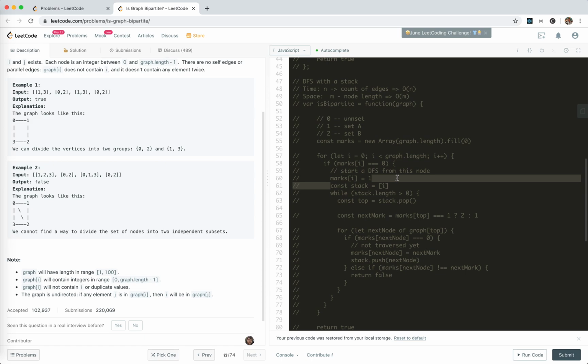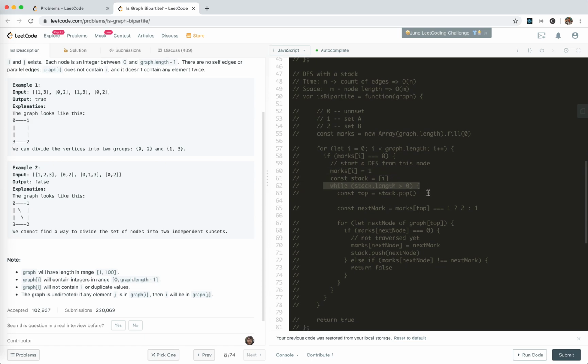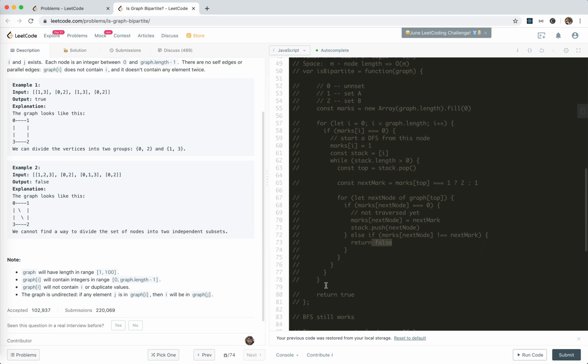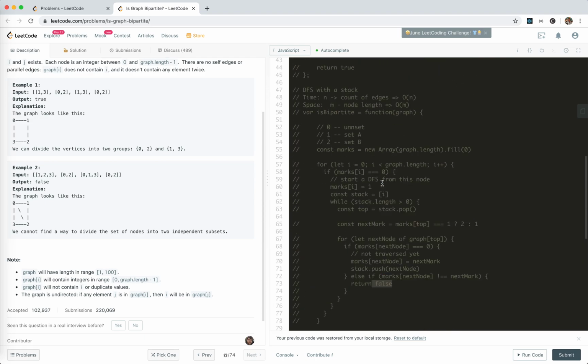And we use a stack, we use DFS. While it is not empty, we pop, and for the popped node we get the connected nodes. If a neighbor is not 0, it is marked already. If it is not marked yet, we mark it with the opposite set and push the next node in. And if it is already marked the same, we won't push it in. But if it is marked differently, we return false immediately. So at last we return true. Cool. That's it. BFS or DFS doesn't matter.